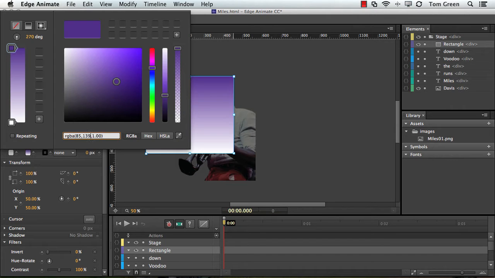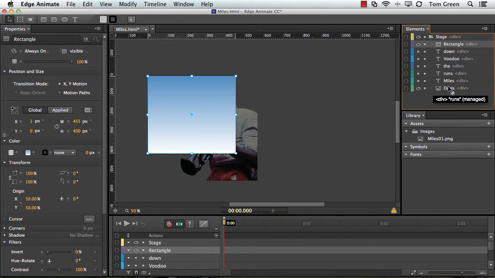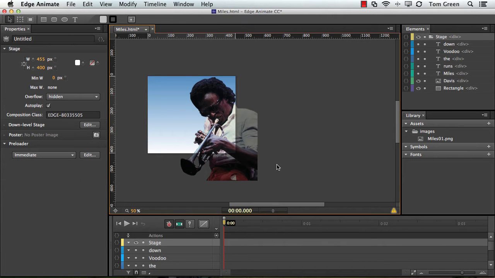85, 139, 187, and I kept the alpha value, which is the A, at 100%. Now I defaulted to white here, which is exactly what I wanted, and I now have my gradient. Now obviously it's in the wrong place, so I'm just going to drag it down under the Miles image. There we go.